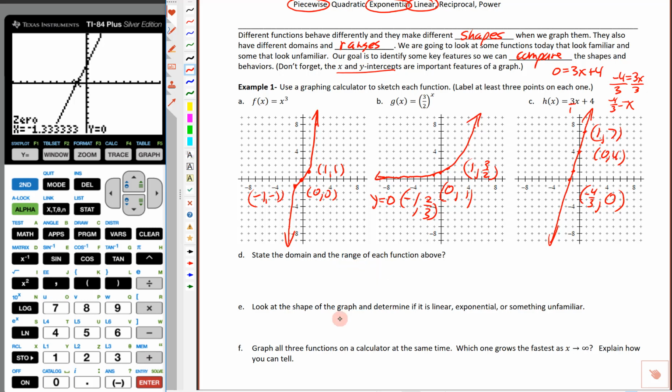It says state the domain and range of each function up above. So let's do domain and let's do range. So the domain for this one is you can squish this onto the x-axis. You can get any number you want. You can plug in anything there because we don't have any domain issues. So this is going to be negative infinity to infinity. Same thing for the range. We get all these negative numbers and a bunch of positive numbers out.